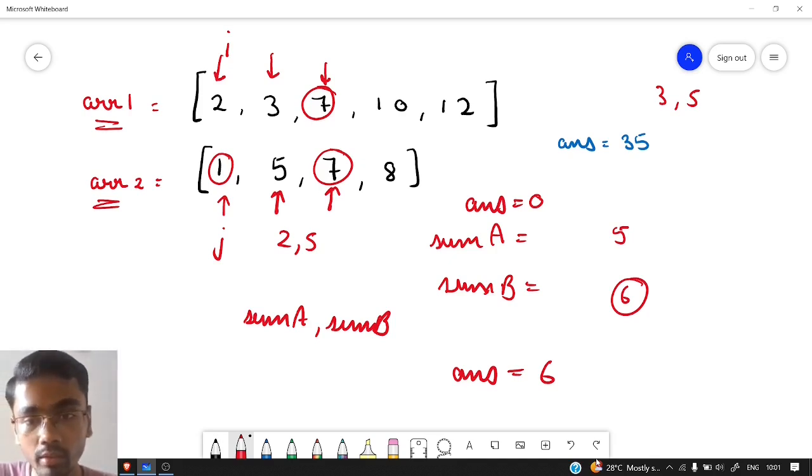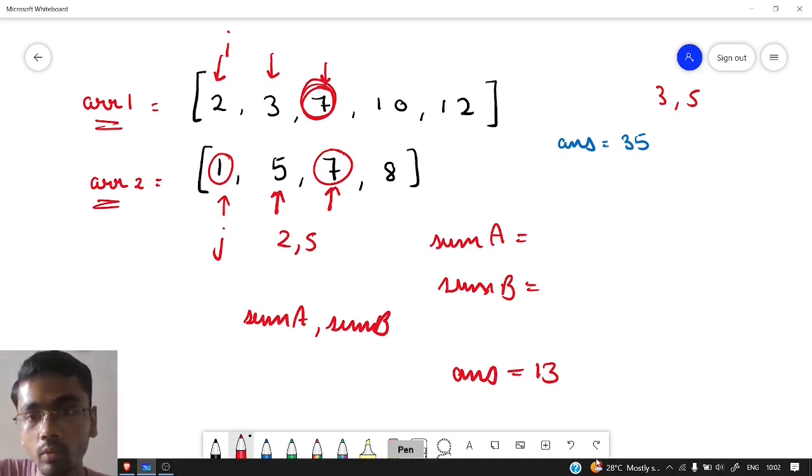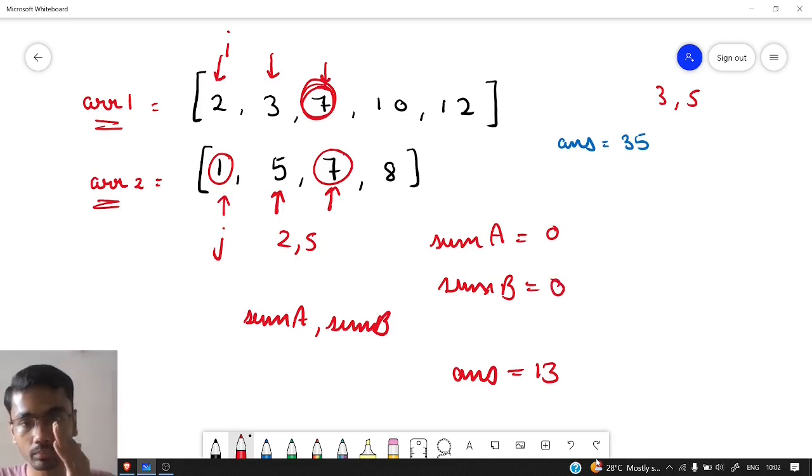So we'll store this 6 in our answer, as well as we need to also consider this common element, because obviously we will consider the common element only once in our sum. So we can do anything, either ARR1 of I or ARR2 of j. So anything we can do. So our answer till now will be 6 plus 7, that is 13. And again we will reset our sum a to 0 and sum b to 0. So sum a is 0, sum b is 0.